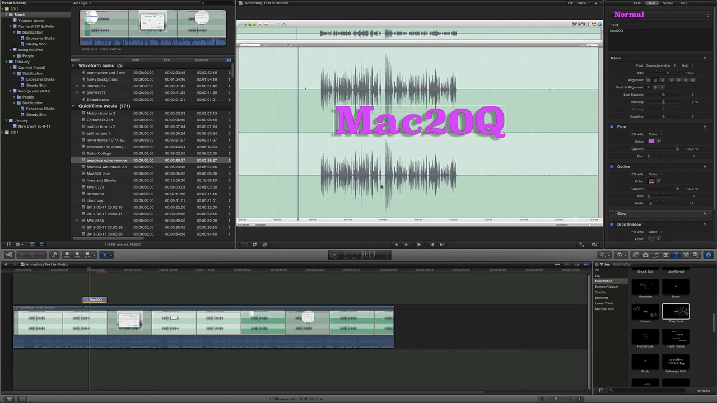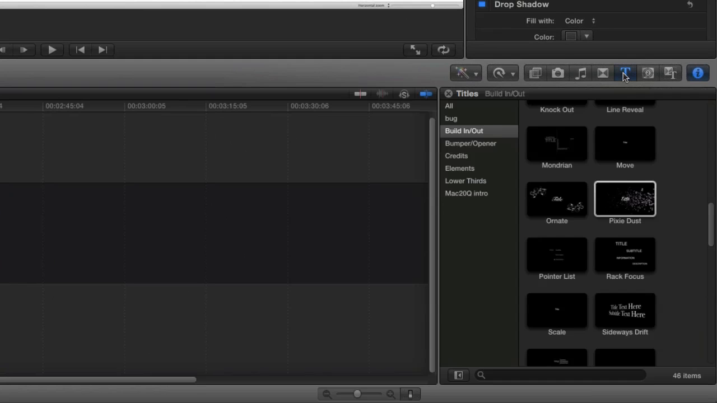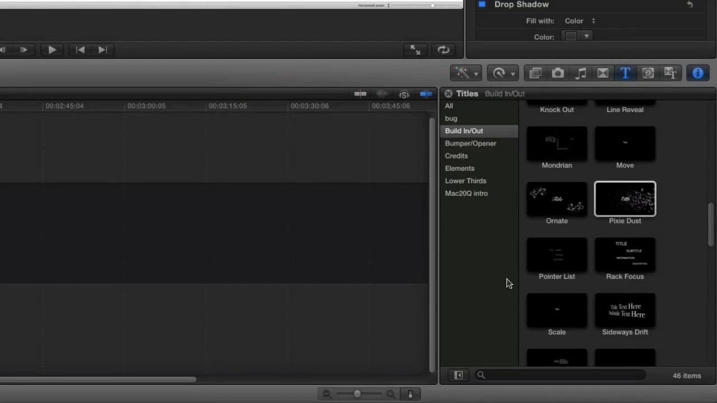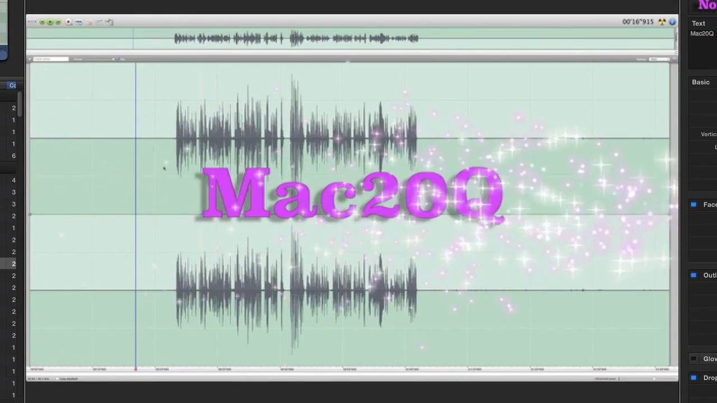So there you are in Final Cut, and you'd like to put some text in there. And there's no reason why you shouldn't be able to do that. So all you have to do is go down to this bit down here, tap on that little T icon there, and you get a choice of a few different text options. I put one in there already, and it's the pixie dust one.